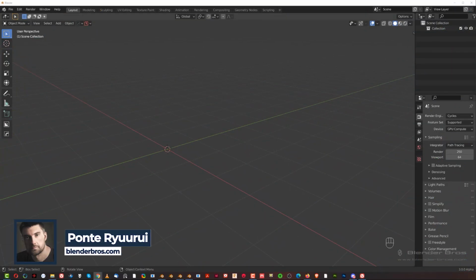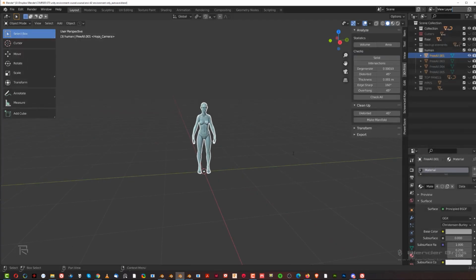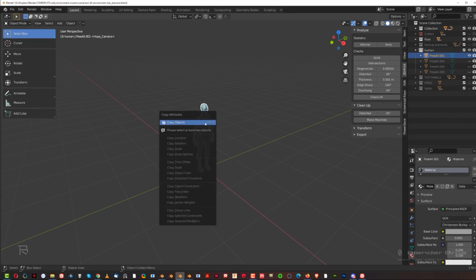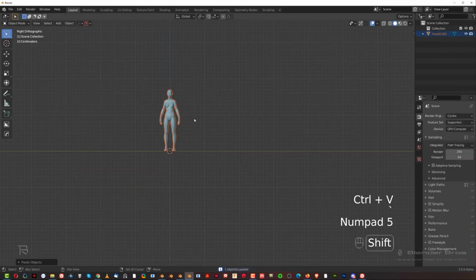So I'm gonna show you how to create a modular environment and how fun and easy it is to create such an environment. So we're gonna start with a scale reference. I'm going to paste a human figure over here. So I'm gonna go to a blend file where I have a human figure, select her, Control C to copy, and Control V here into my scene.